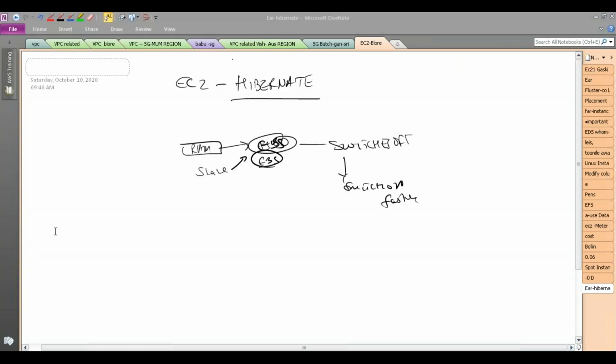So with EC2 hibernate, same thing. Your RAM state is preserved. It is going to switch on much faster. For some people it might be useful. Suppose they have some process which takes some time to start up or initialize. They can use hibernate to speed it up instead of switching off the machine and starting it again.